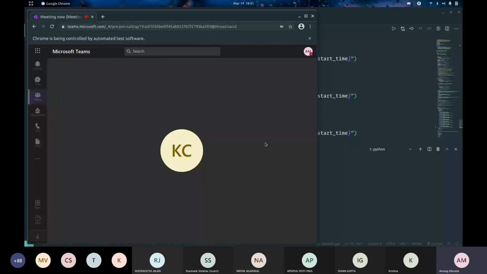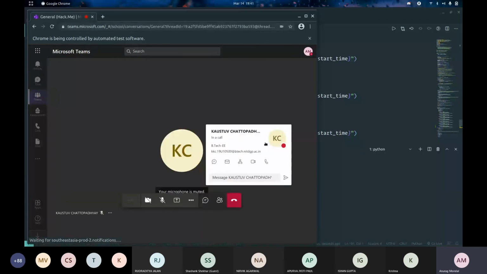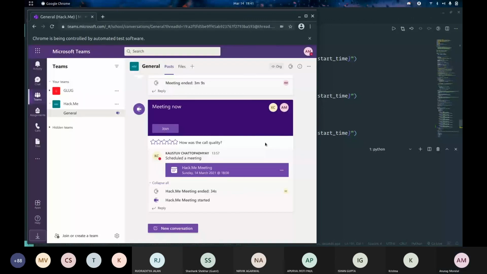So we are at 41 now. It goes back, hangs up, and we are out. So it seems that our bot works perfectly, but don't get too excited about this, right?